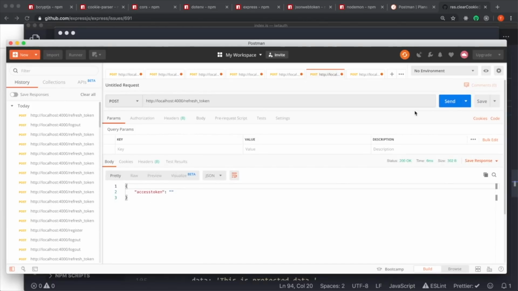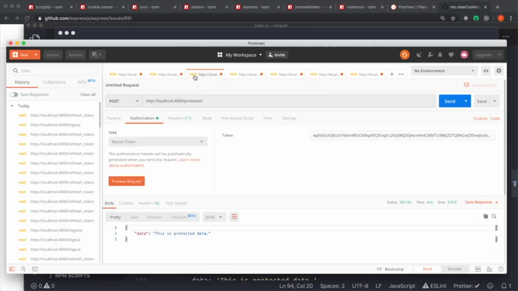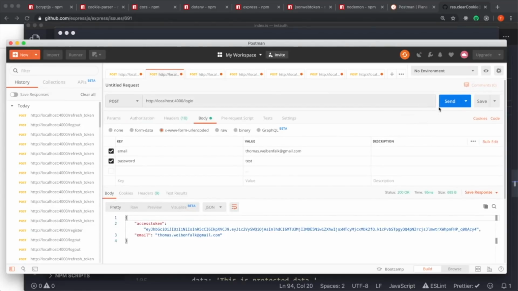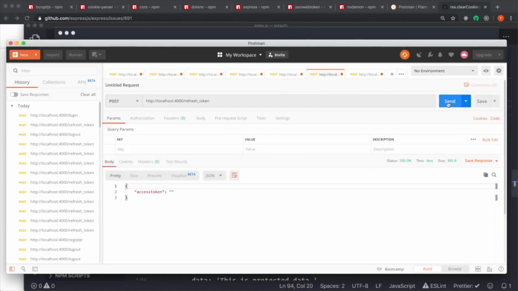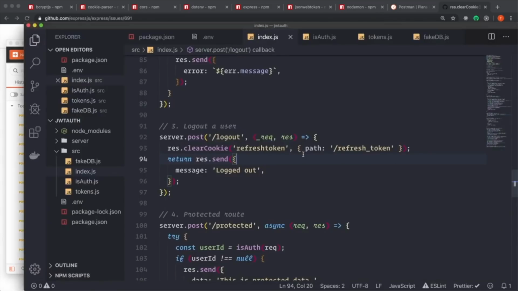And then we can also try out, we try to log in. Then a new cookie should be set. So I try this route again. And as you can see, we get a new access token. So it's working now. Make sure that you include the path here, otherwise it won't work.